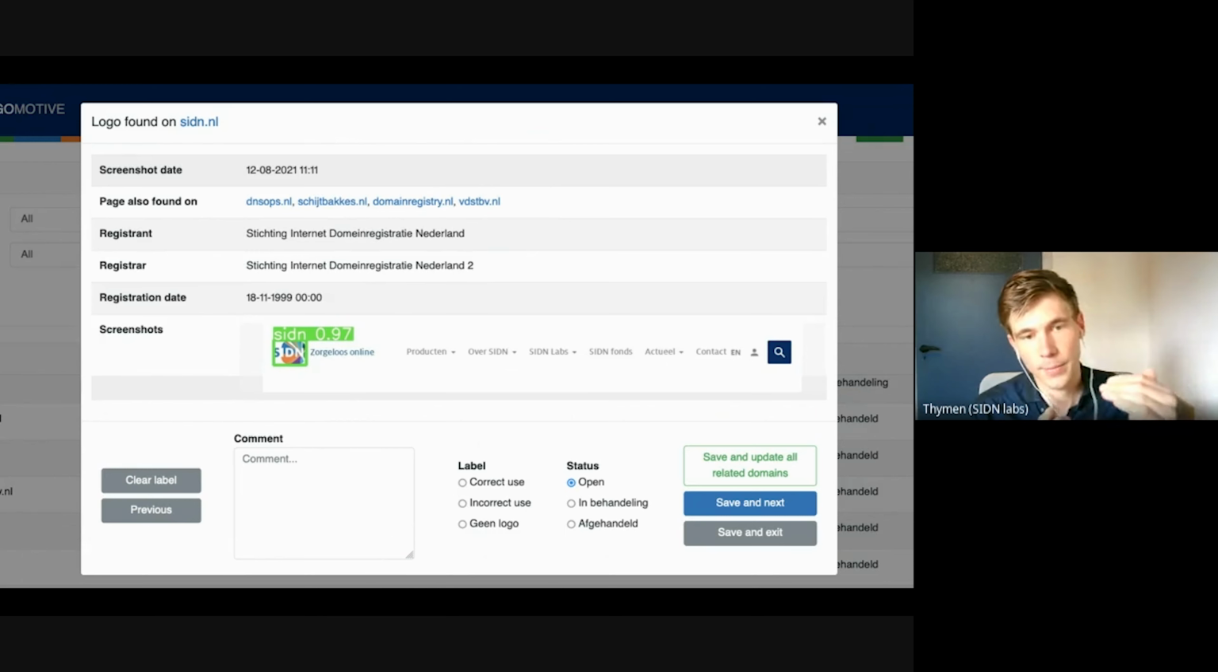And then they can, for example, add a label. So they can say a logo is being used in the correct way or in an incorrect way. And they can also add a status. So for example, it should be taken down or something like that.